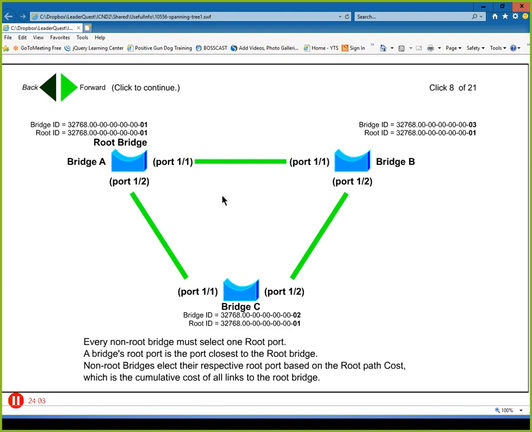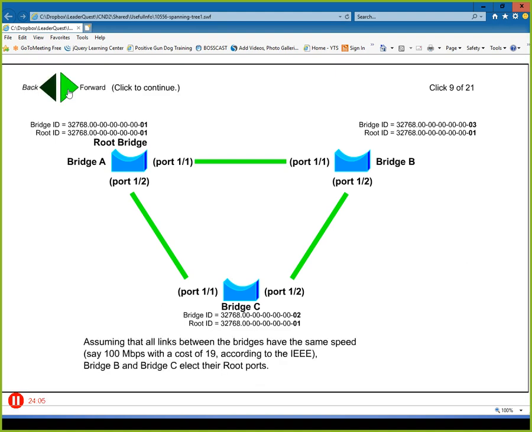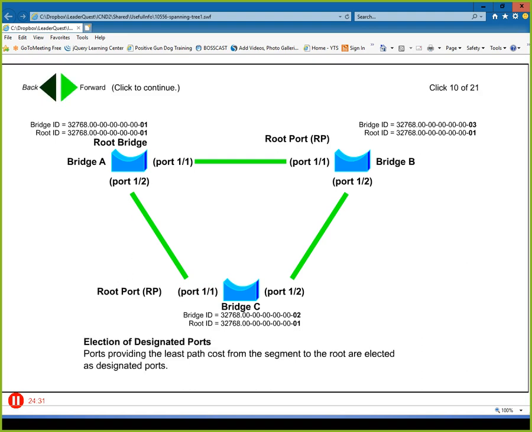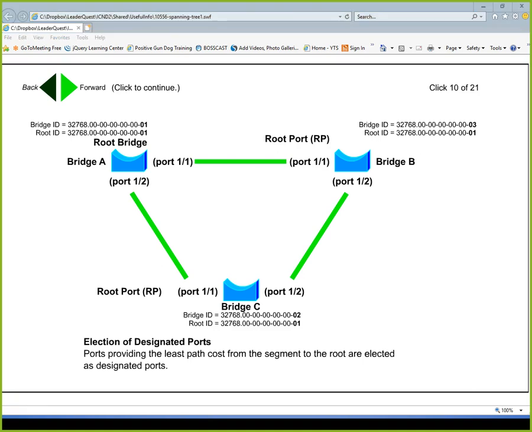Now we've got to determine our loop-free topology, because that's the whole objective of all this. Down here, all links between the bridges have the same speed, 100 meg. It's going to be a cost, and we're going to use cost to determine the path that we're going to take. So for a root port, we're going to have a cost of 19, 19, and 19. Obviously to get to the root bridge, we're going to go that route.